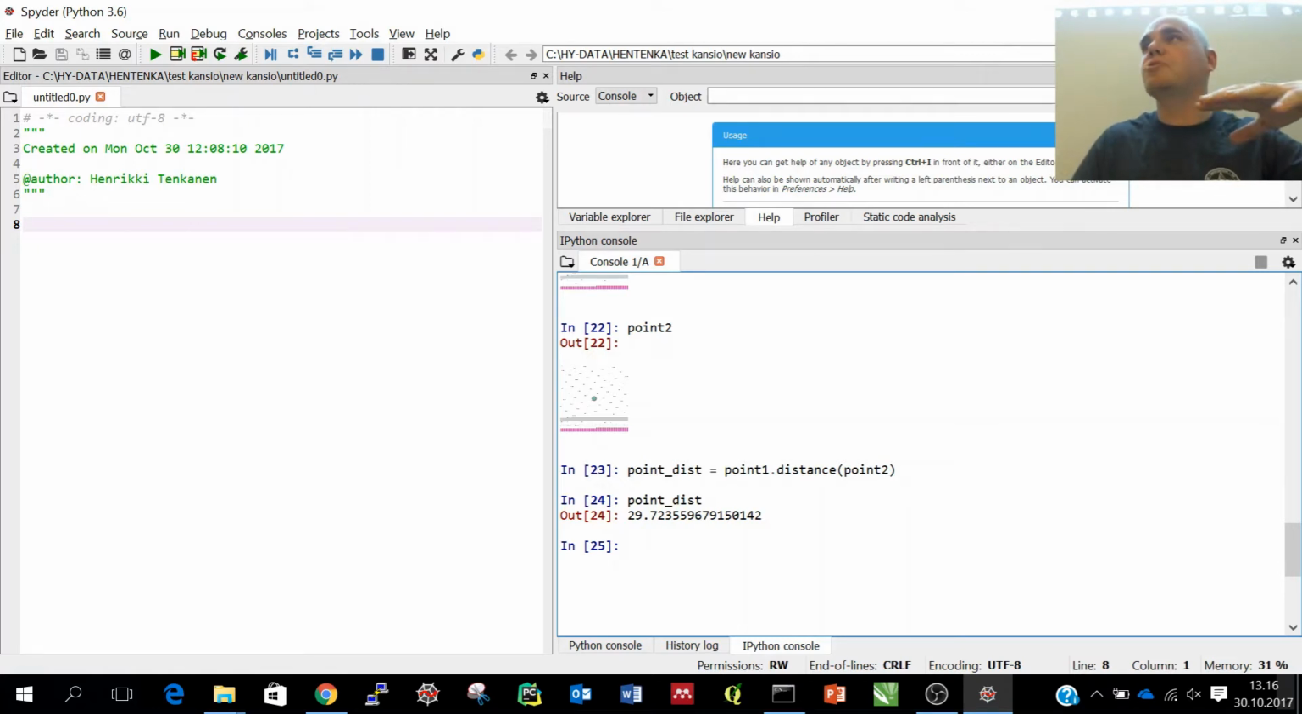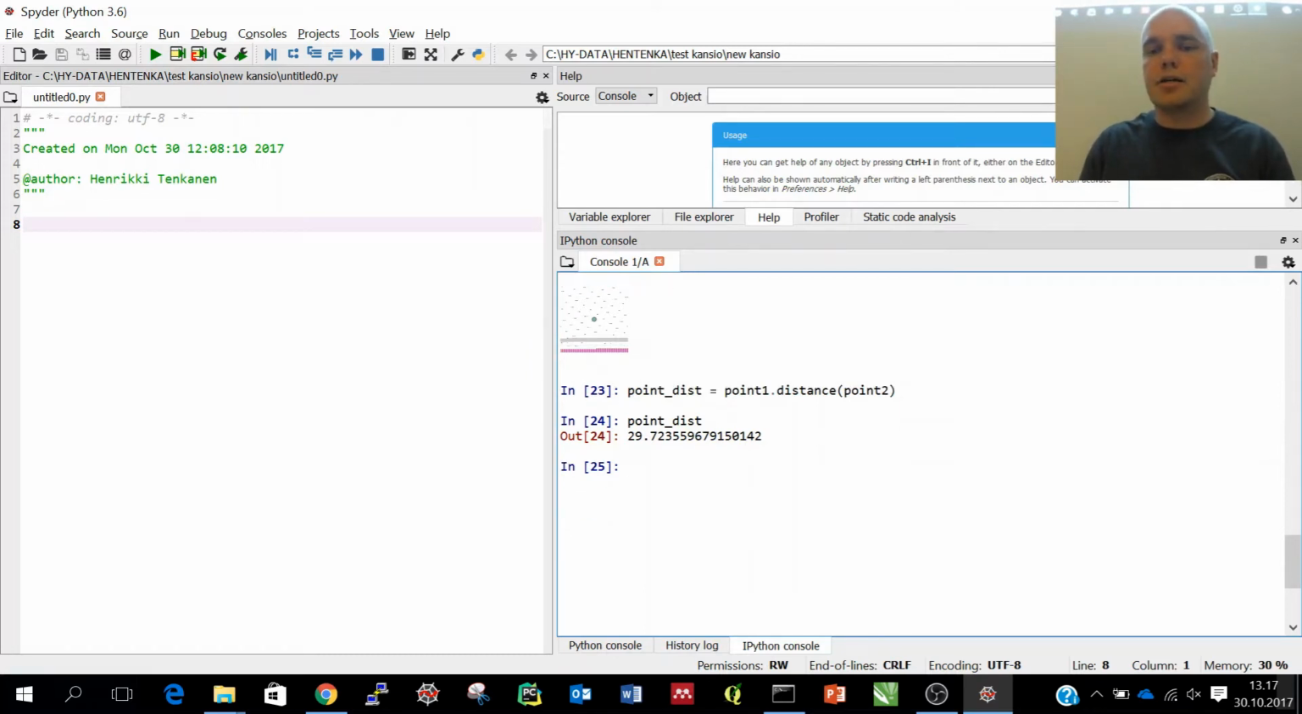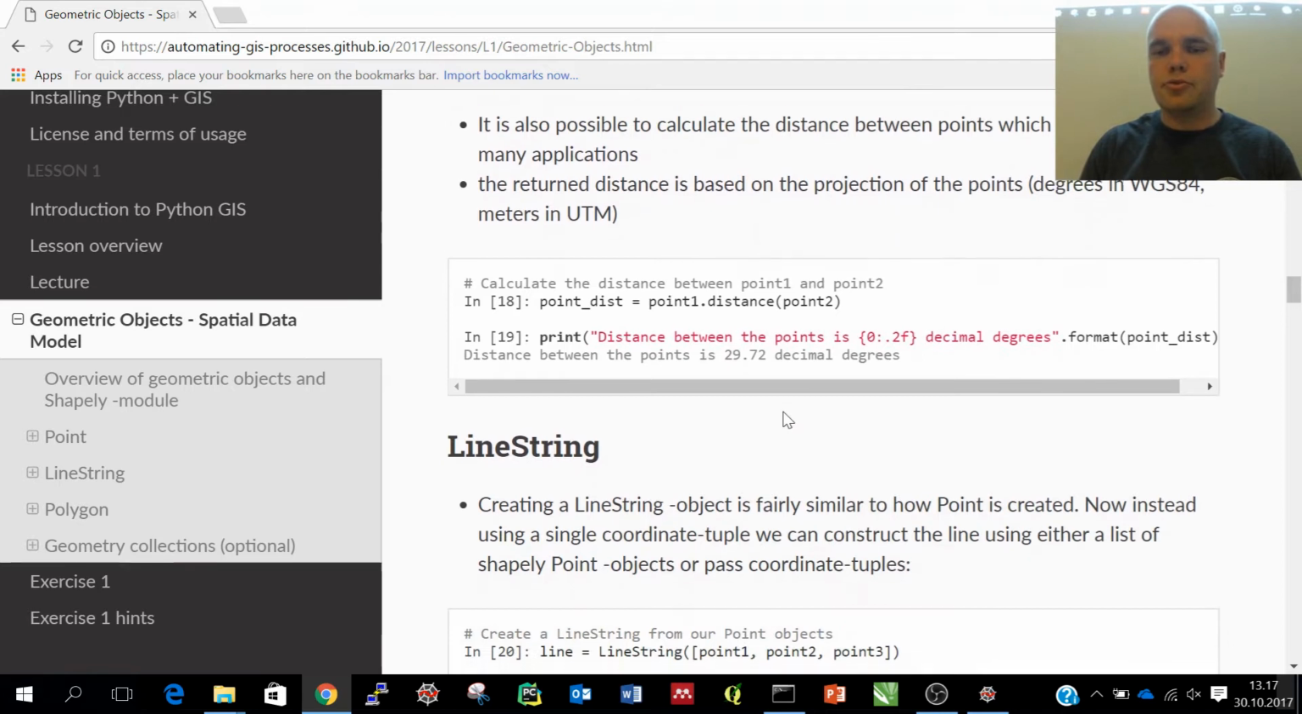But in Python, you really need to take care that the projections between different data sets are the same, because the distance that, for example, here, what it gives you is the distance measured in decimal degrees if our input points are in decimal degrees. If they are in some metric system such as Euref TM35 that we use here in Finland, then they would be meters. But it's quite crucial to be aware of what the projection of your data is, because you might get totally wrong answers if the points are in separate projections. So that's important to know.